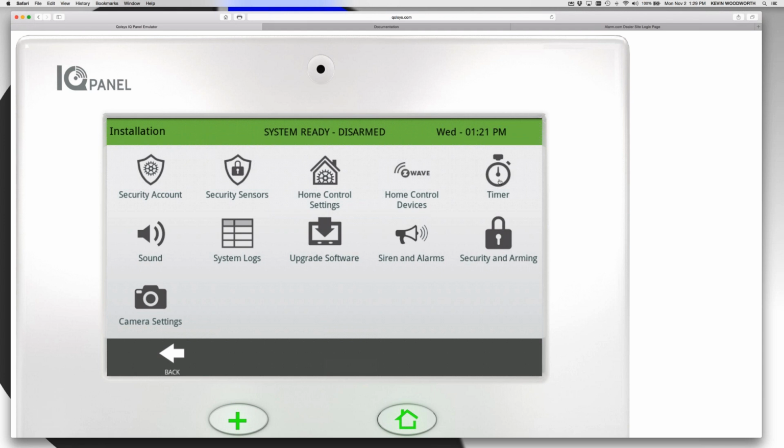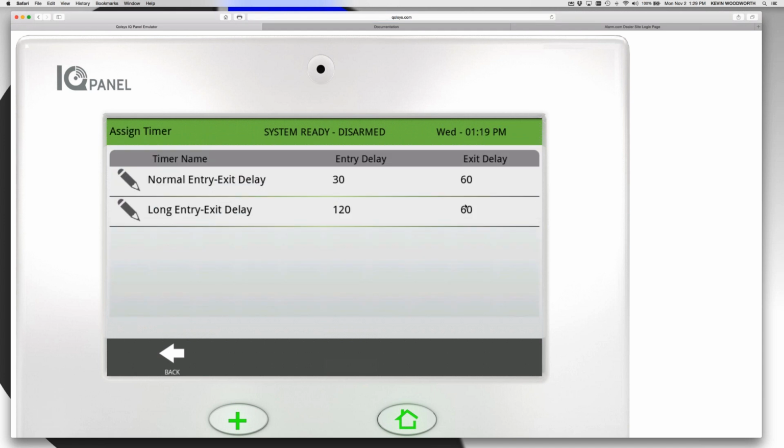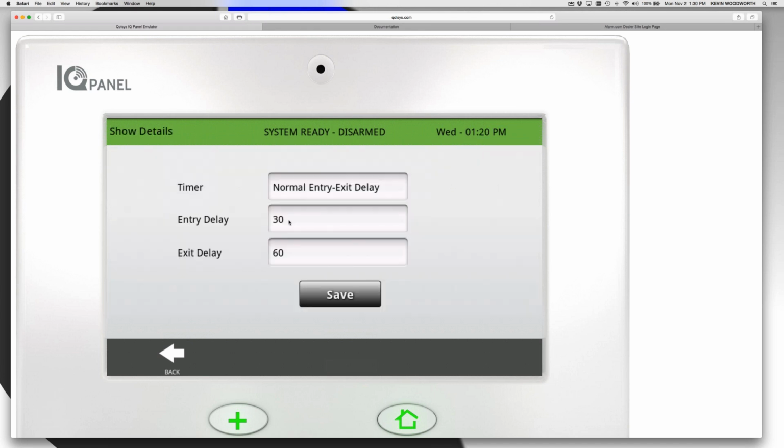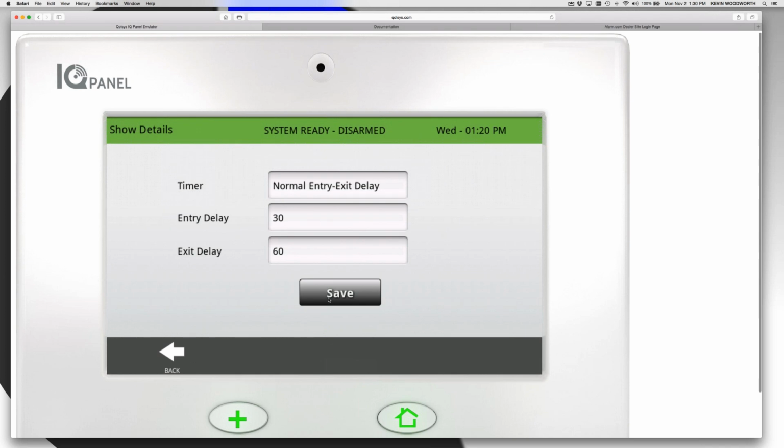So timers, going into timers, we have 2 different timers. One is a normal delay and one's a long delay. And this just gives you flexibility at every install, right? If they want the delay on the front door to be shorter or longer, they can do that. If they want the delay on maybe the overhead garage door to be shorter or longer, they can do that. So it allows you to have 2 different entry-exit delays based on which type of sensor you're using. You can come here and you can edit these delays. So I could just simply turn these up or down and then hit save, and it would do that.